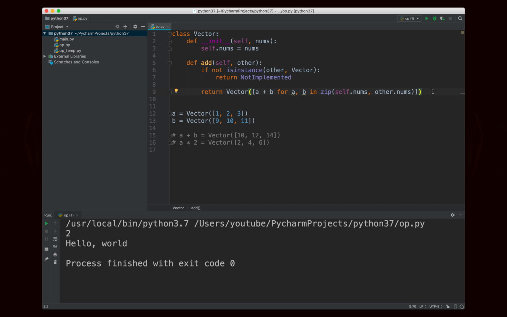You could write this with a standard for loop and a list, and you append to the list each time the loop runs. I just wanted to write it like this because it's pretty quick, and the point of this video is not to implement the vector class, it's to actually implement operator overloading. And so we have this method, and this method works great, and so let's test it out.